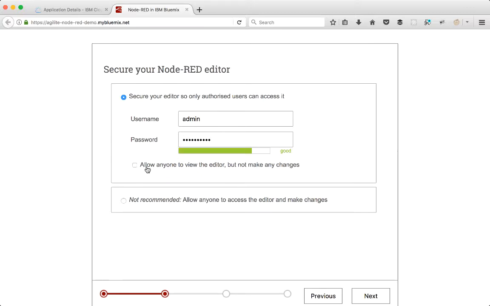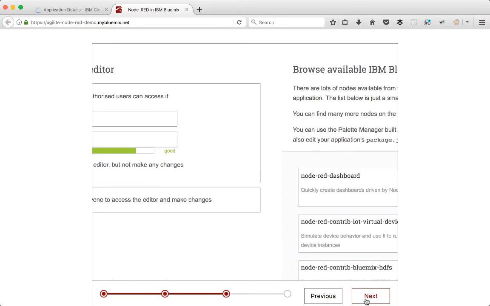You'll see also there's an option here to allow anyone to view the editor but not make changes. This is a great feature. People can open up your NodeRED environment and they can go and see the flows that you have created, but they won't be able to make any kind of changes or deploy any kind of updates. It's more for viewing purposes in case you were trying to demo some NodeRED flows and wanted to give people access. But I'm going to leave that off for now, and we're going to go click next.